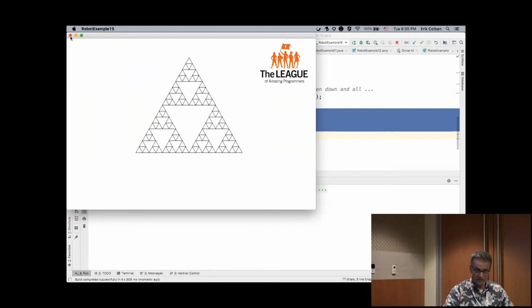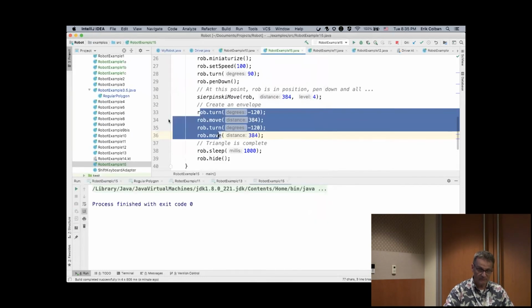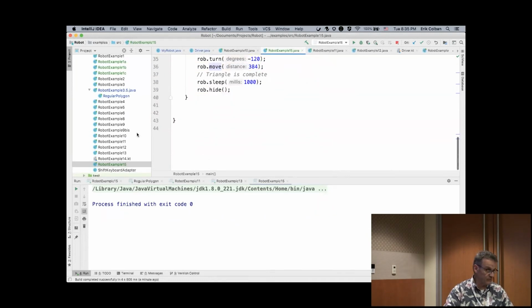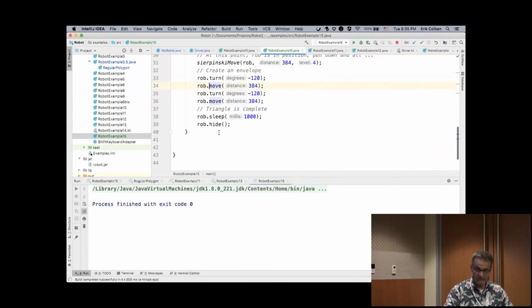It's one way you can teach about recursive functions in a way that is not trivial and still fairly easy, in my opinion. So those are all the different examples that you can use robot for, and that brings me to the end of my presentation.